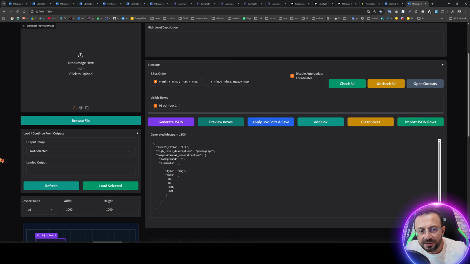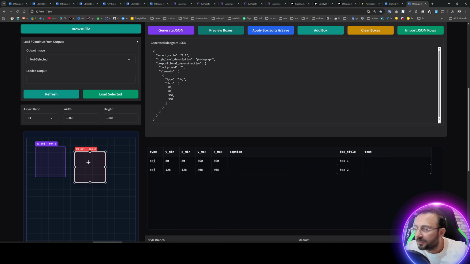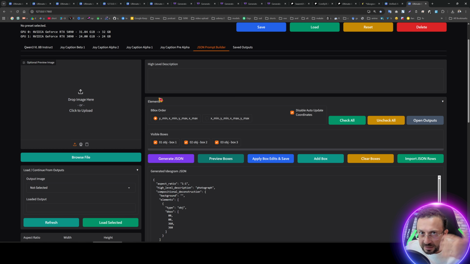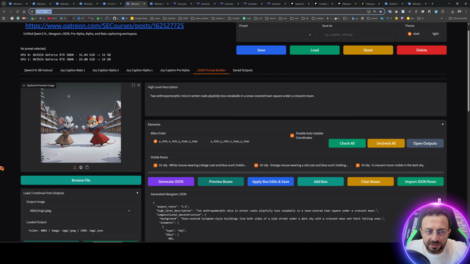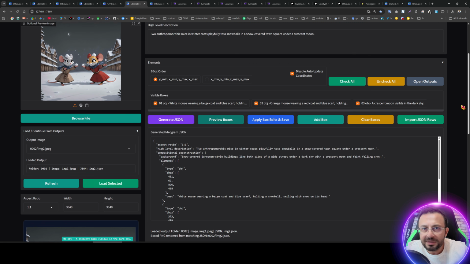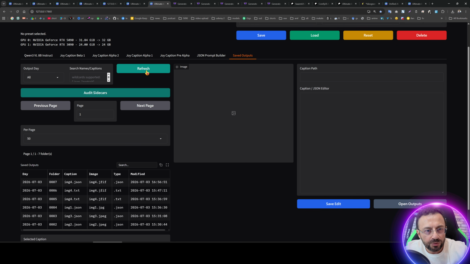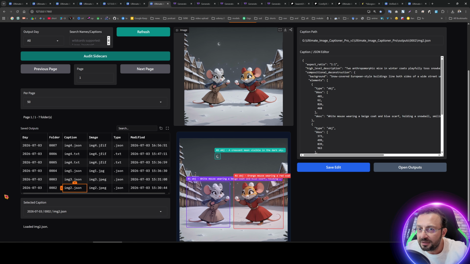When you click generate JSON, it will start empty like this. So you can keep adding boxes, type captions, whatever you want, and save them. So it will be saved in a new fresh folder, but I prefer to load the generated JSON and work on it. It is up to you. You can do both ways. Finally, you can also use the saved outputs. So with saved outputs, you can refresh, and when you click, it will load very easily all the generations.